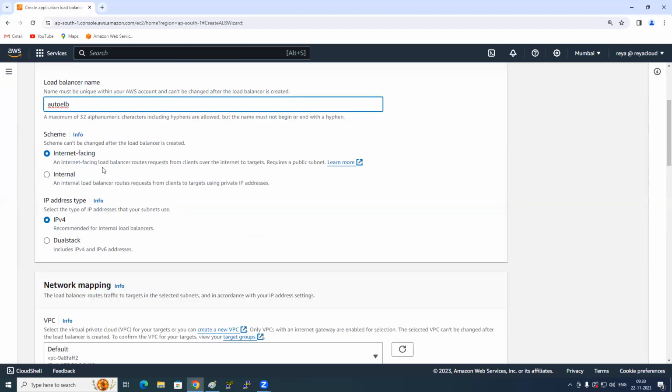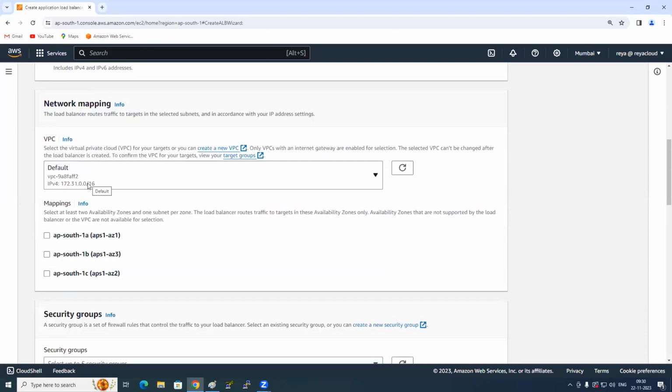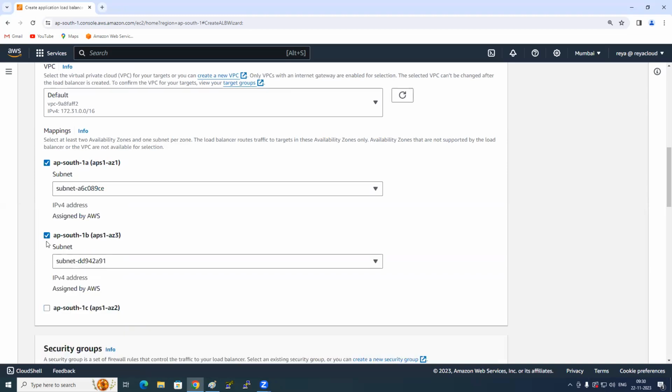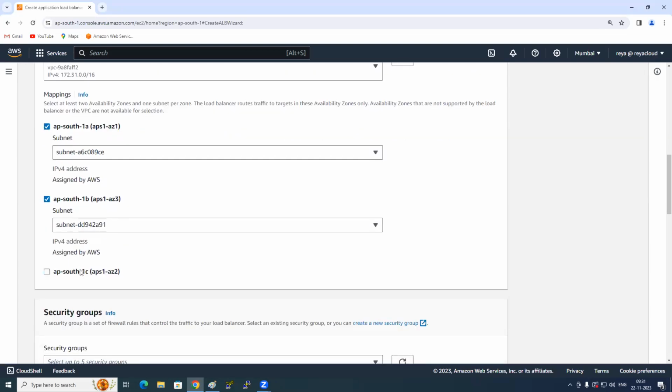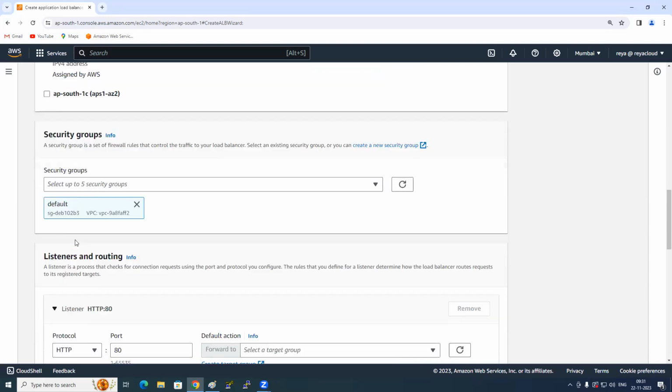Scheme. What is your scheme? Internet facing. IP address. Okay. VPC. Okay. Availability zone. 1A, 1B. Should I put 1C also? If I put yes, any problem? No problem. But do we have EC2 instances in 1C? No. We'll go with only 1A and 1B. Next, security group, default security group.